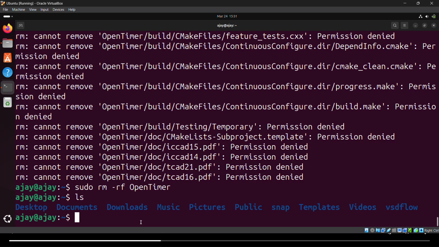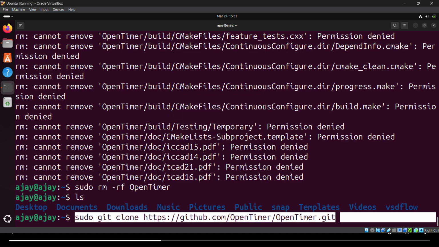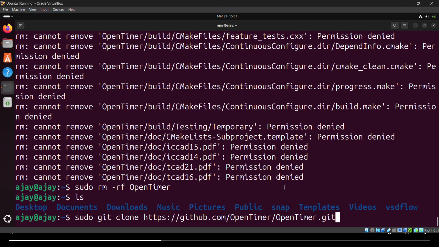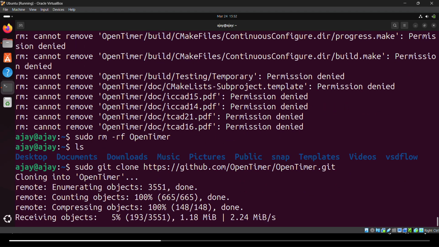we have removed the OpenTimer, right? We are going to clone it again with the help of this command. Make sure that the O and T in OpenTimer are capital. Click on enter, it is going to get cloned. Just wait for a while.